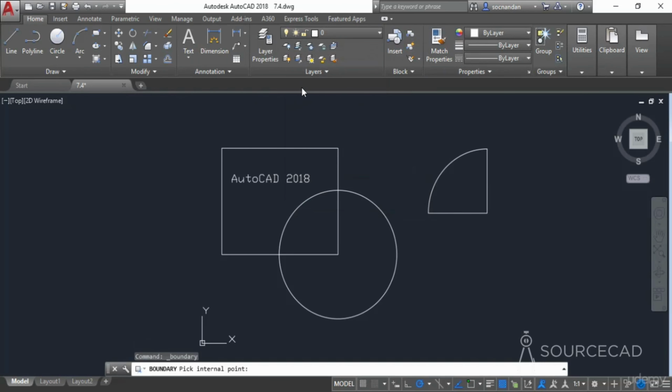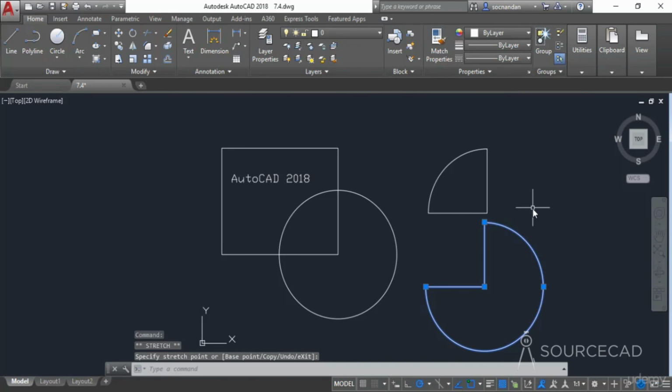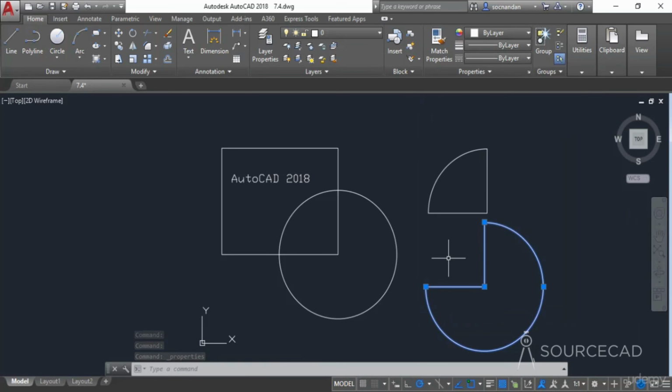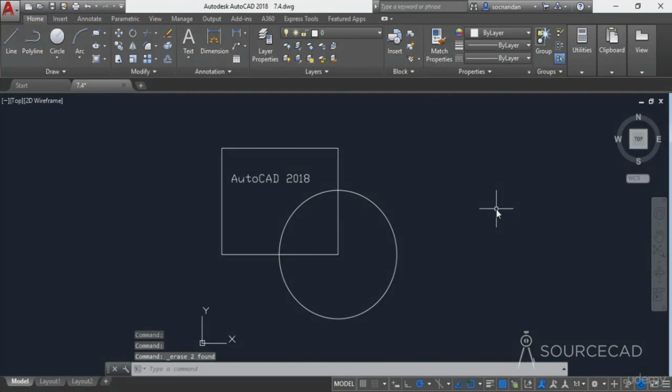Now click on the pick point, and this time I'll select this pick point, press enter. Now we have a region boundary, and obviously you can move it using this grip, and here also you can find the area using the property palette. So we have the area and perimeter and also the boundary, so you can use any of these methods. So let's now erase both of these boundaries.